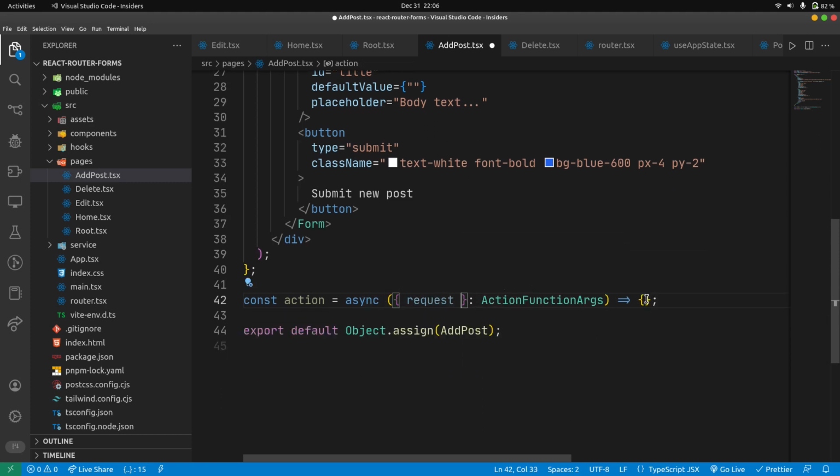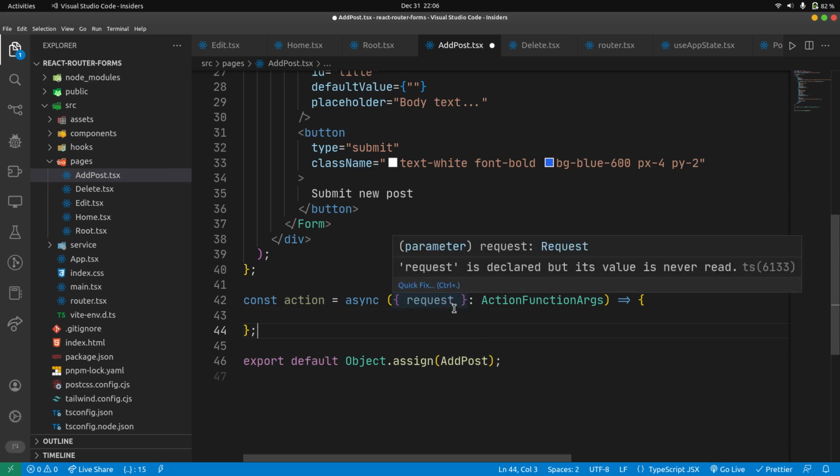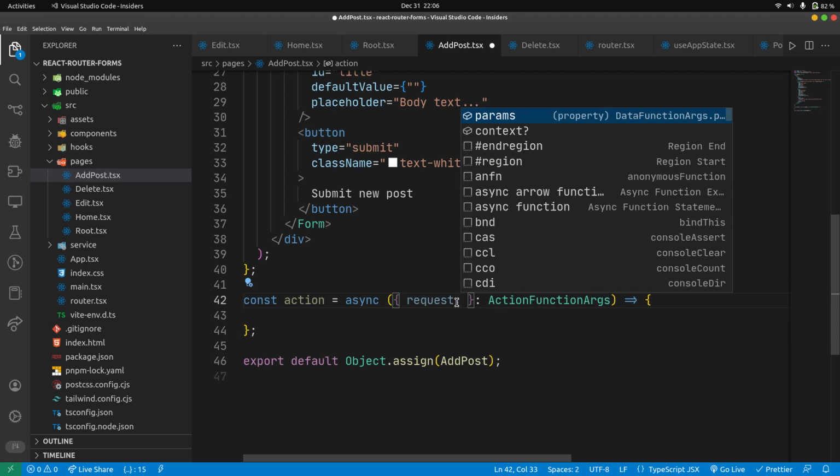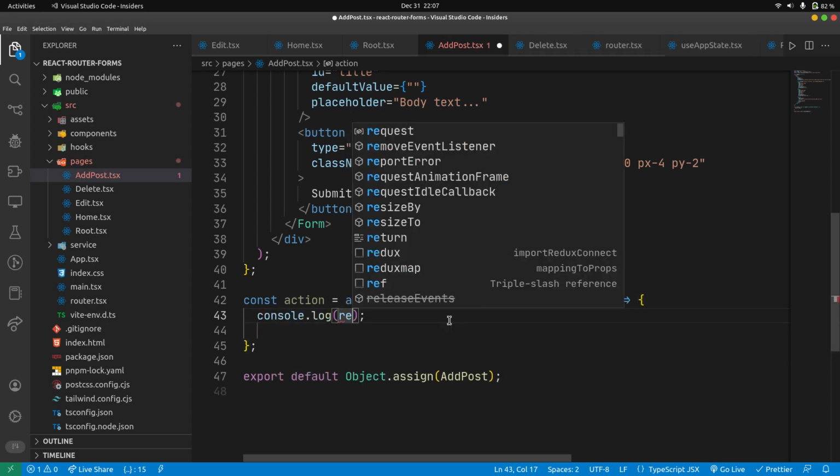From here, what we're able to obtain is params. These are the chunks of your URL, like the ID, colon post ID, something of that sort. That one we'll see once we reach the edit post. So for now, let's go with the request. What we can do is just check const, we can just log our request.